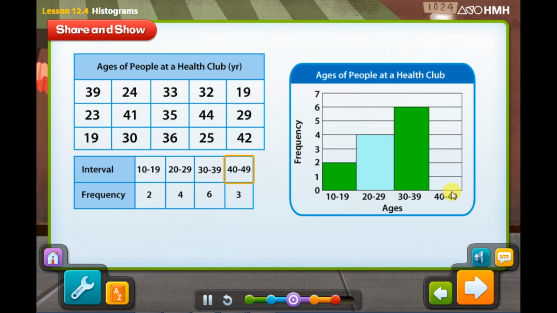For this interval, select where the top of the bar should end. At 3. That's right. Since 3 people are 40 to 49 years old, the bar goes up to the line for 3. Now, use the histogram to find the number of people at the health club who are 30 years old or older. Okay, so that's 30 and older.